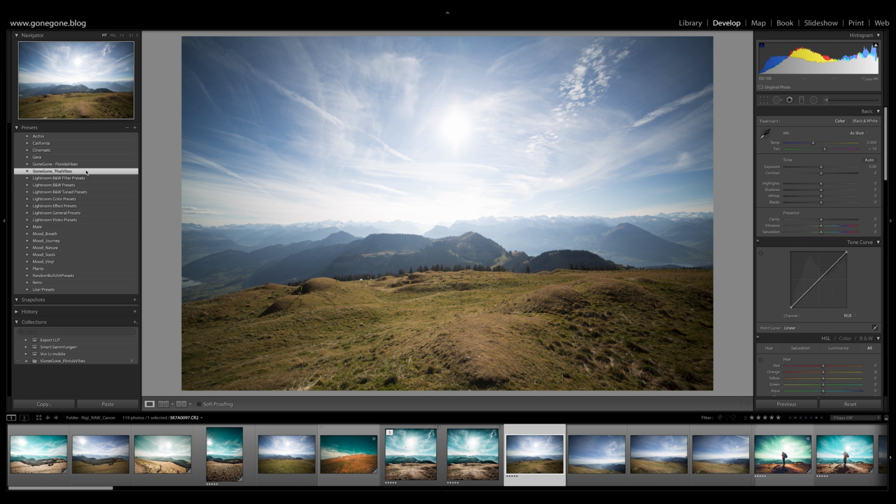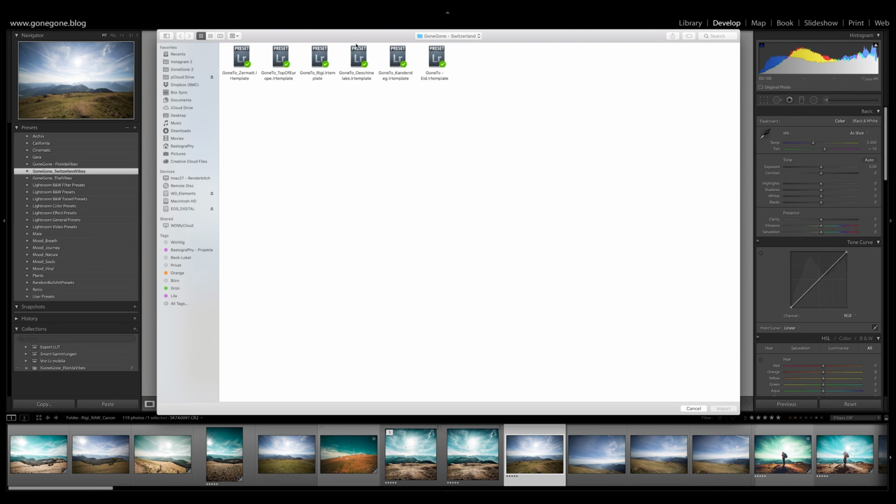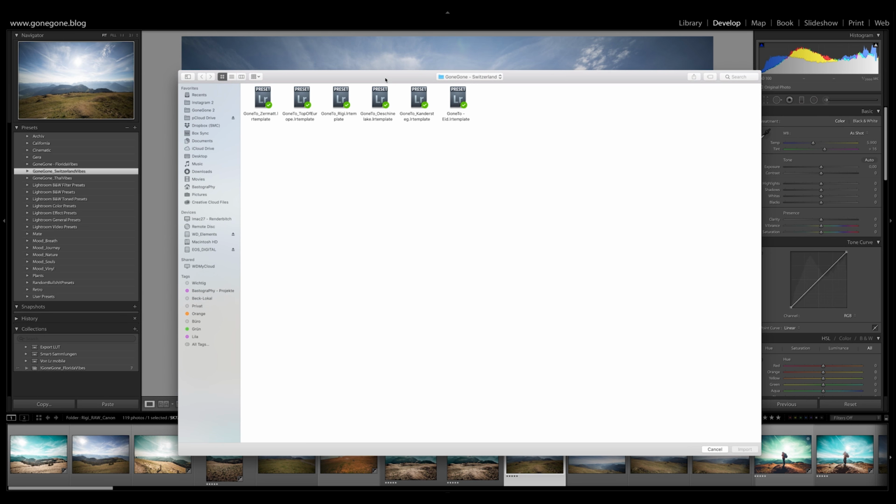For that you just have to click on the right side of your mouse and then click on the new folder button and give that folder any name you want. I'm going to call it Gone Switzerland Vibes. So as you can see here on the left side, Gone Switzerland Vibes. This is where my Switzerland Vibes presets will live. To import them, I just will click right here and hit the import button and choose your presets wherever they live on your hard drive.